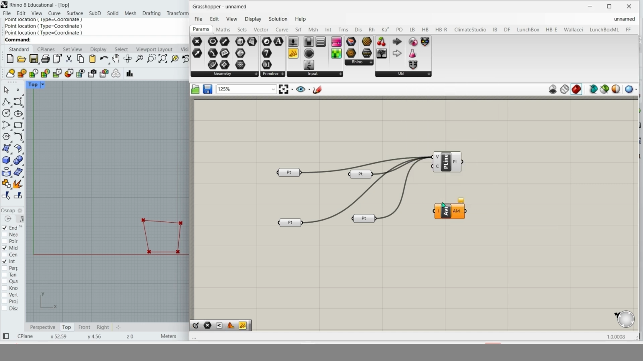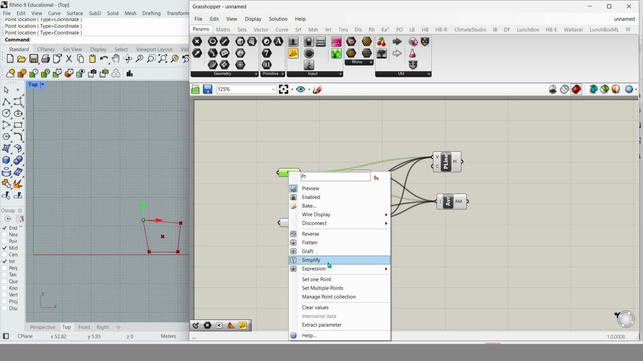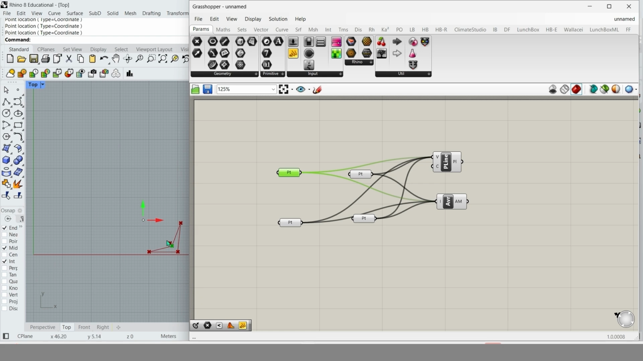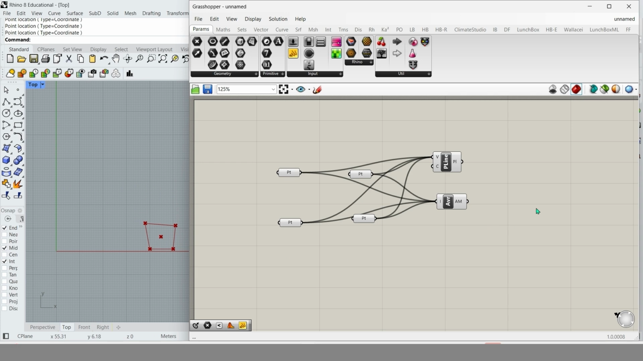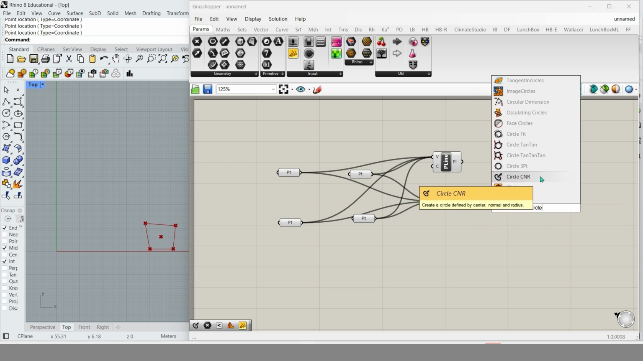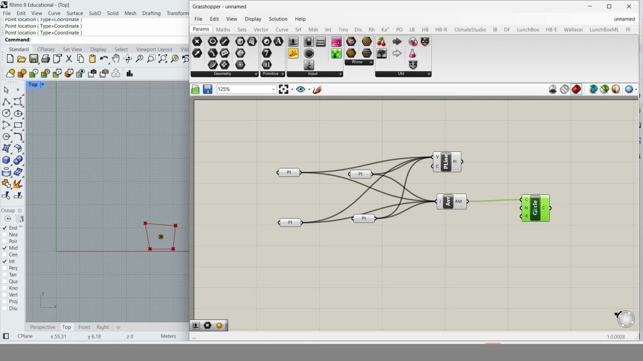Place an average component on the canvas and hold the Shift key to connect all 4 points. The order does not matter. The average battery returns the center point of the polyline. If your shape is concave, the center point could be outside of the polyline. Let's draw a circle using the average point as the center of the circle. Set the radius to 1 less than 5.00, which is 1 to 5.